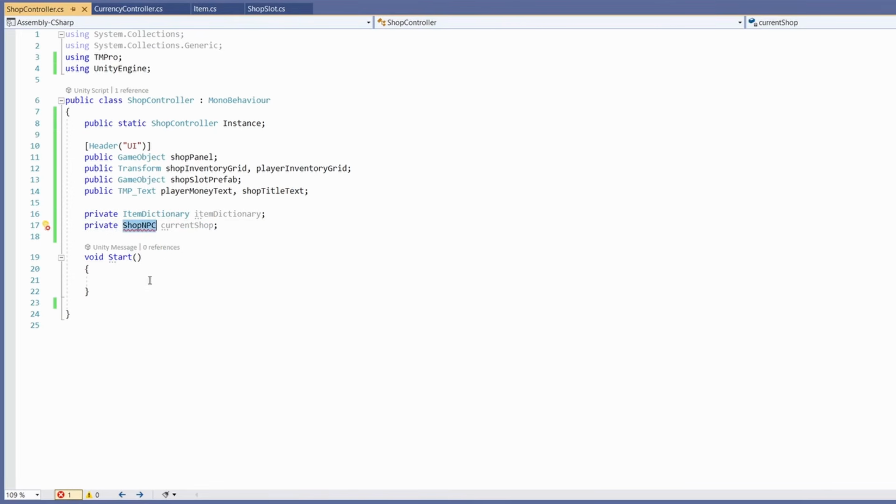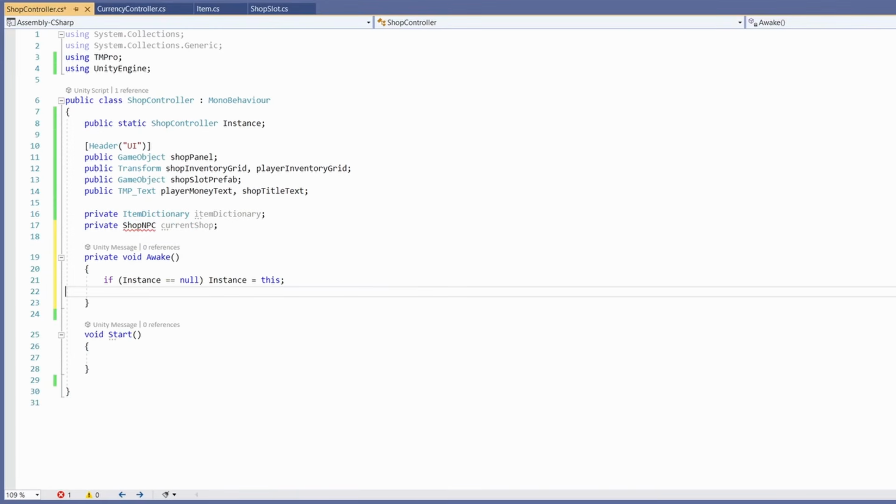We'll add this script in a minute, but first of all, let's add our awake and a shorthand version of making our instance, just so you can see the different ways of doing it. If our instance equals null, our instance equals this, else destroy our game object. This does the same as in our currency controller, it's just a shorter syntax. You can do whatever you prefer.